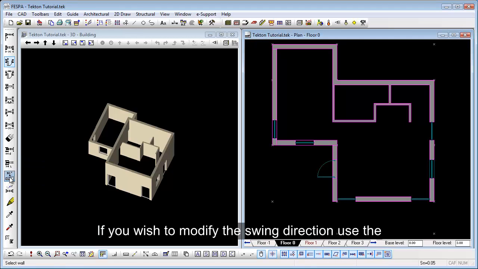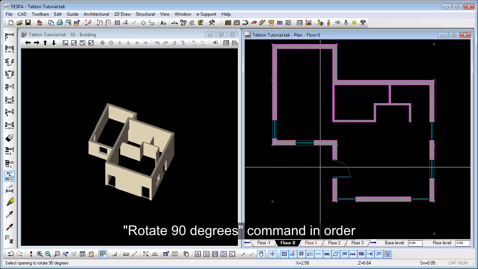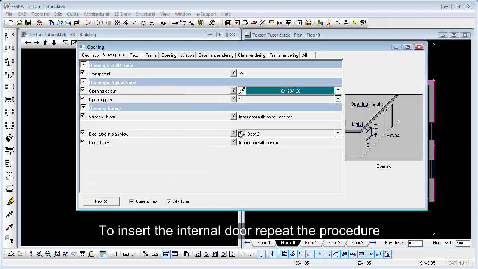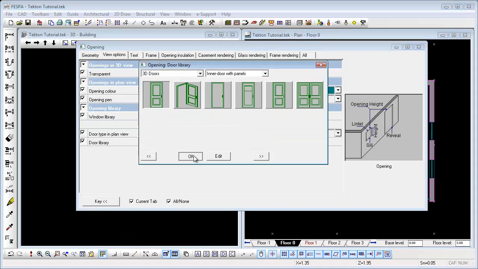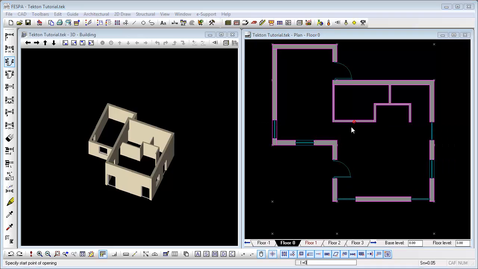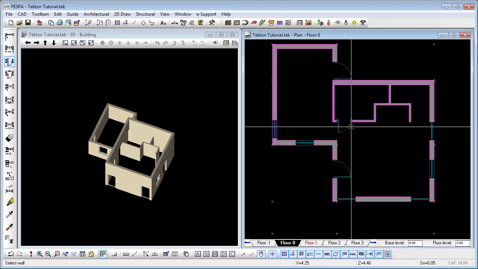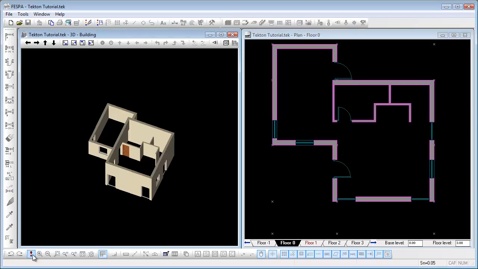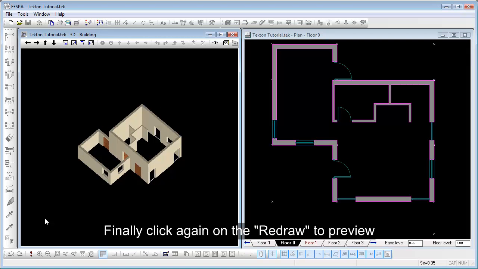If you wish to modify the swing direction, use the rotate 90 degrees command in order to achieve the desired result. To insert the internal door, repeat the procedure. Finally, click again on the redraw to preview the changes in the 3D view.